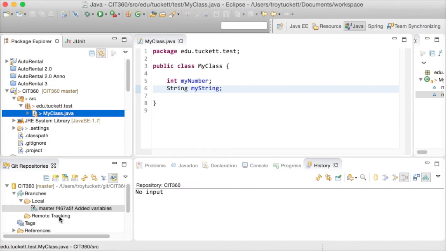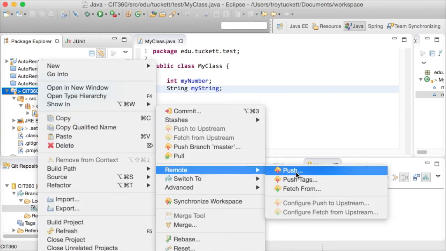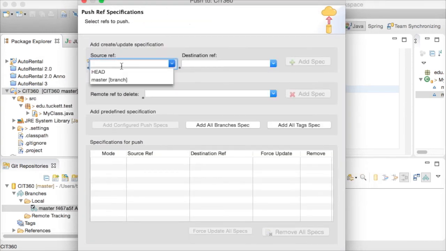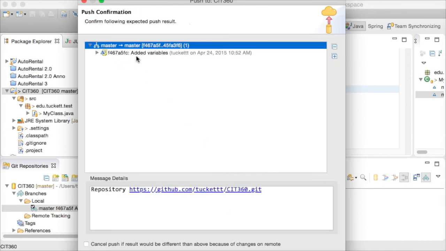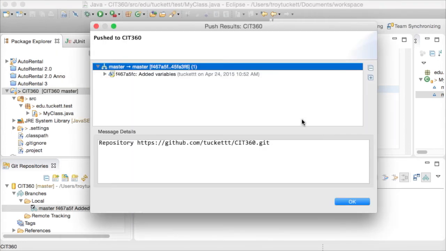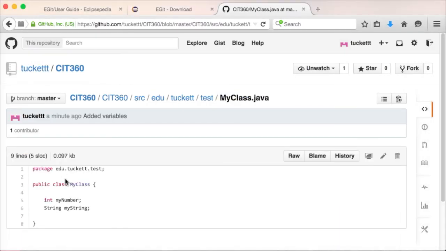Now, if you notice down here in the repository, we've got our master, and now you see how it's changed to "added variables." Now again at the project, I'm going to do Remote, Push. Next. Again, we're on the master branch. Add all branch specs. I always force it. Next. Now you notice it picked up "added variables" as that commit, and then finish. And now if I move this one aside and go back and click on this again, there we go.